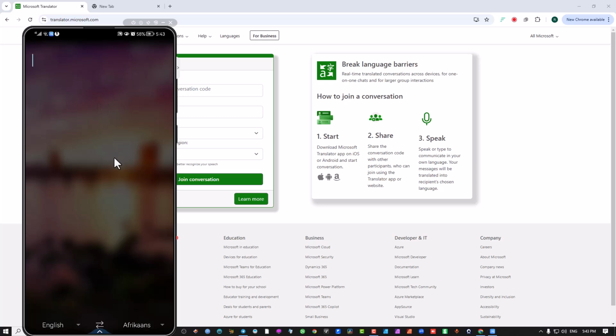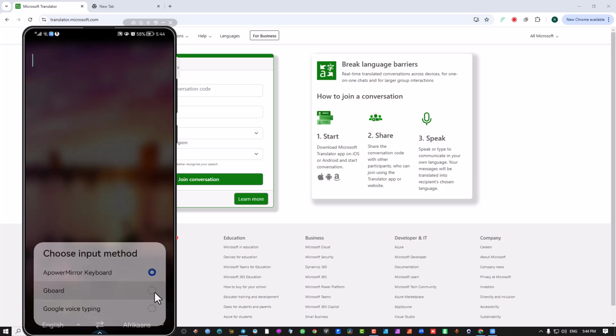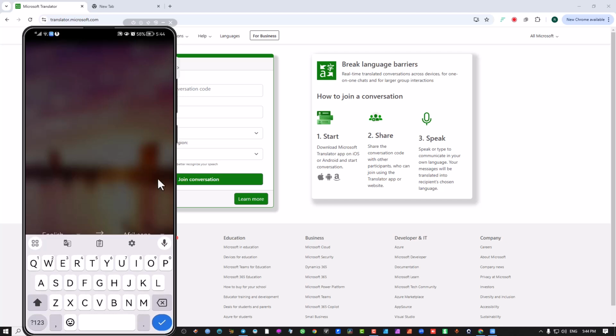Because I'm screen sharing, I probably have to come down here and click this screen. Let me put this screen share button, and I'm going to use my Google keyboard. Okay, there we go. So I'm going to ask in English, what is your name? And it should say, wat is jou naam in Afrikaans.